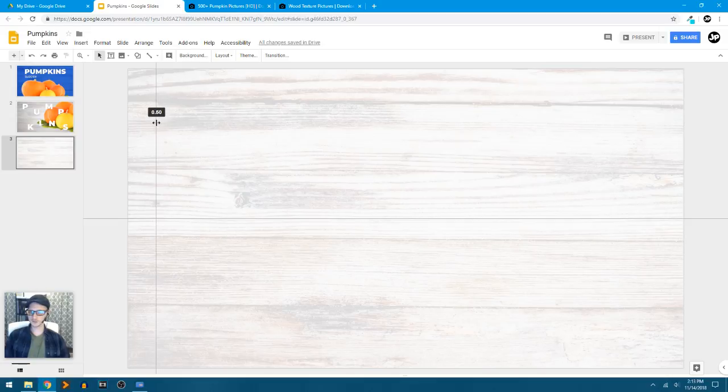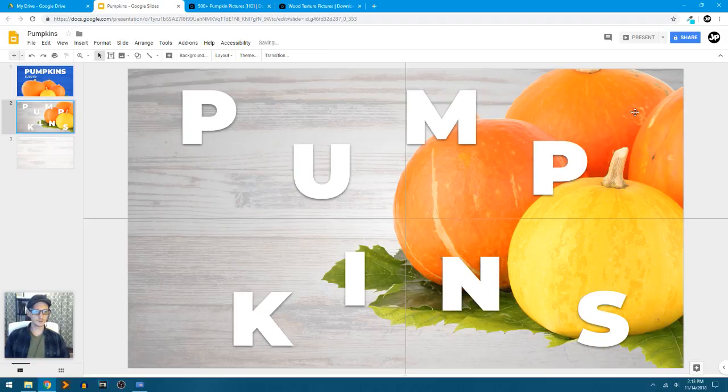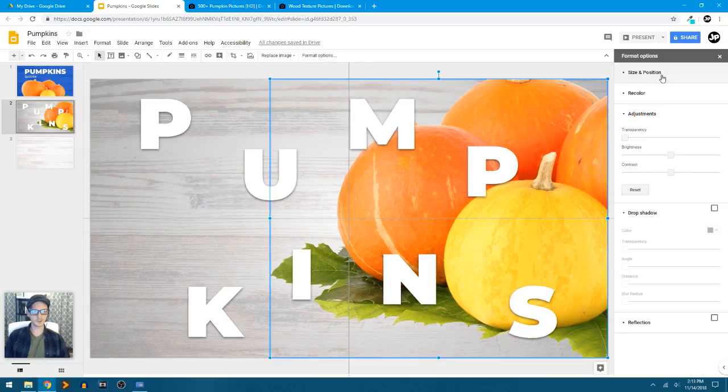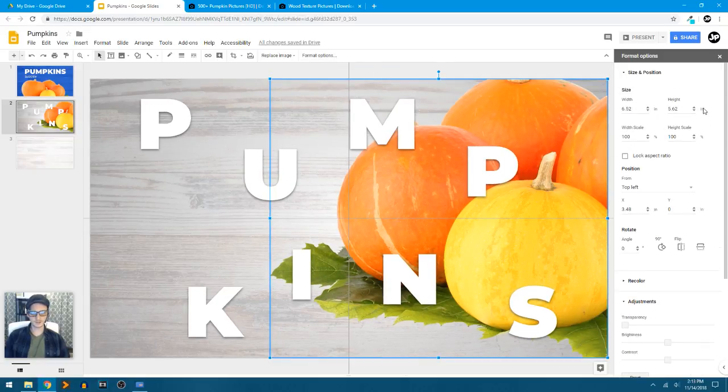I like that it gives you numbers. It's in inches, which I think is kind of strange for Google Slides, because you're typically going to be using Google Slides for presentations, and there's no way to change that to pixels, at least for right now. Also, if I select an image here, and under my format options, under the size and position, this is also in inches.